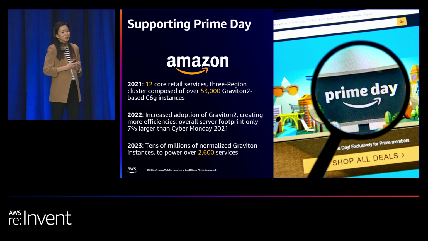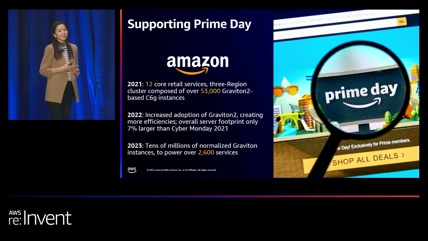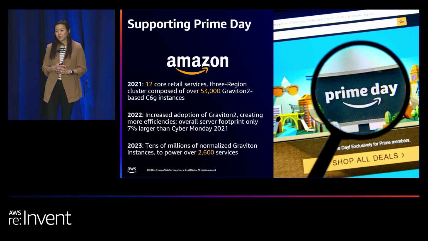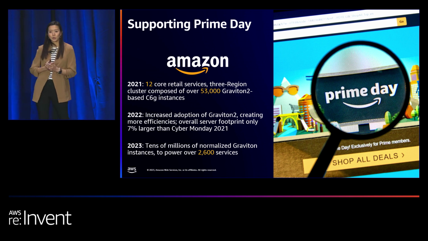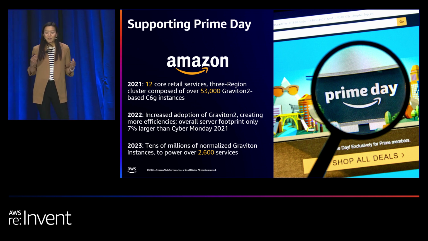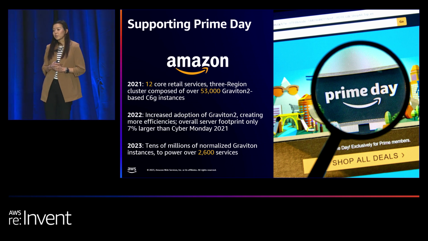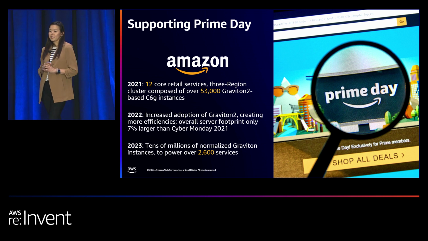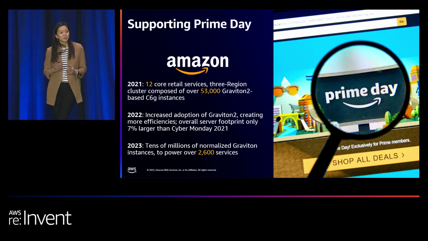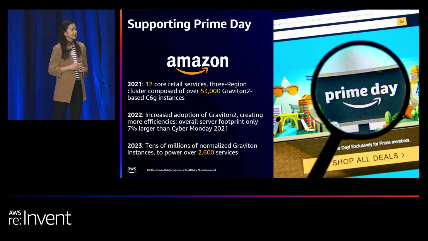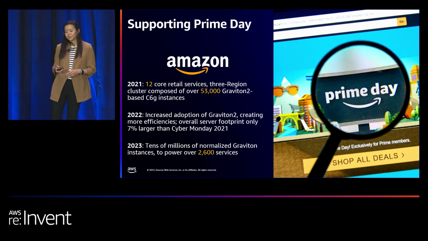And it's not just external customers who are adopting Graviton. We also use Graviton servers internally to power a number of mission-critical workloads. For example, Graviton servers have powered Amazon Prime Day events going back to 2021, providing core key retail services with scale, up to tens of millions of normalized Graviton instances and cost efficiencies.